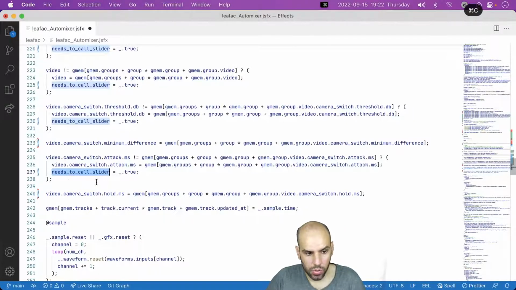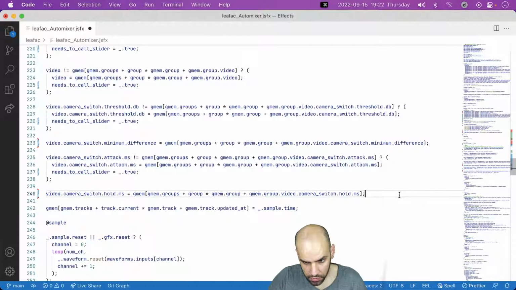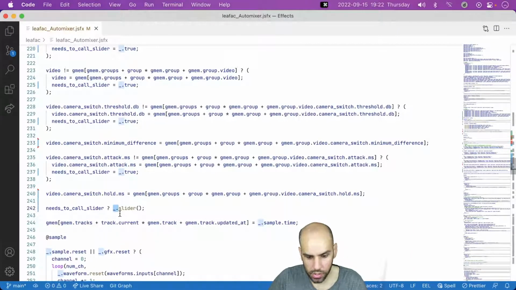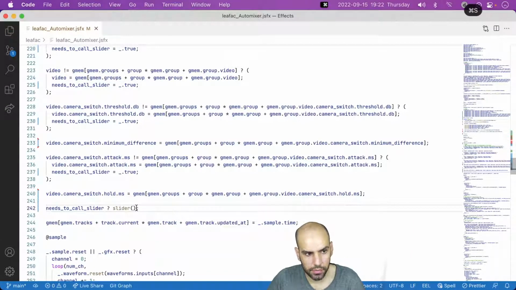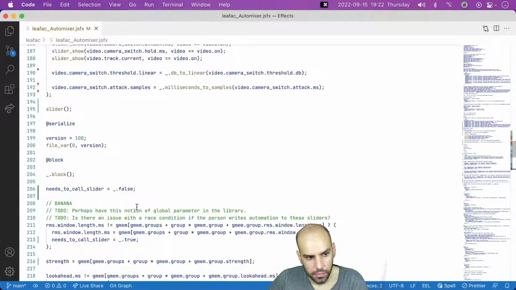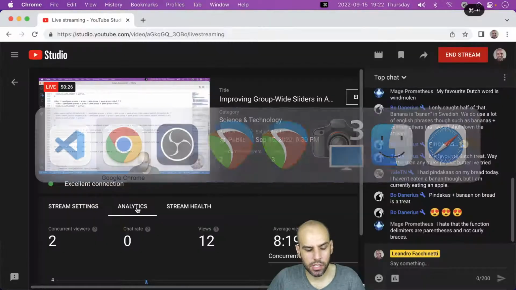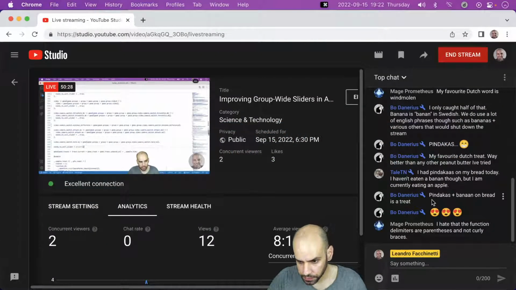This needs to call slider at the end after all the parameters have been updated. You need to check for that and actually call slider. Oh, there is no underscore dot in this name. It's just slider. Okay, let's see if the thing we did actually works.